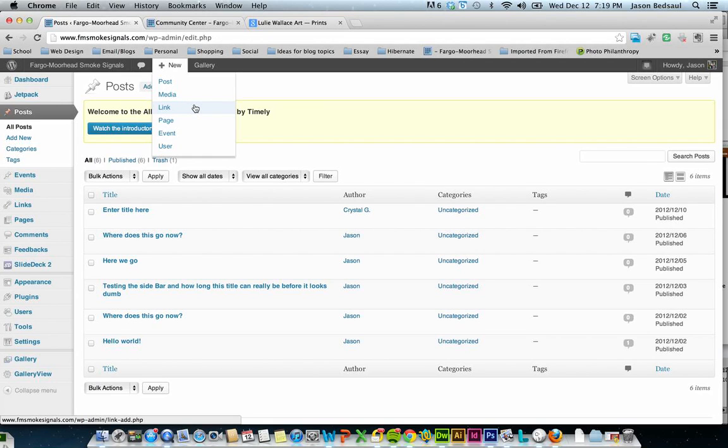So if you have a lot of different links that you want to start linking to other people or other groups, you're more than welcome to turn that on and do that. Page, similar, we already went through that. Event, we're going to go through it in a little bit, and how to add users. So this is just sort of a quick little menu there.